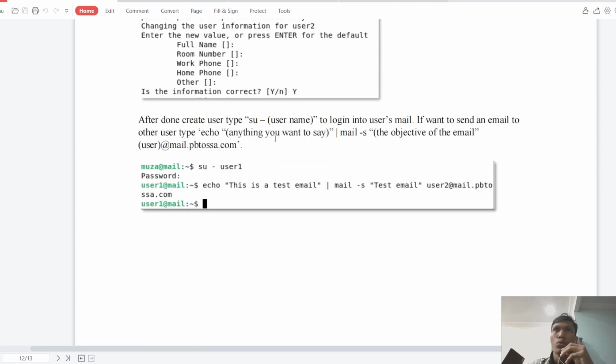After I create the two users, you have to type su - and the username for your testing. We have to test user1 sending an email to user2. So by right, we have to enter su - user1 to log in as the user. If you want to send an email to another user, just type echo in brackets, anything you want to say, and then pipe to mail -s, and then the subject of the email to user2 alias at mail.pptosa.com.